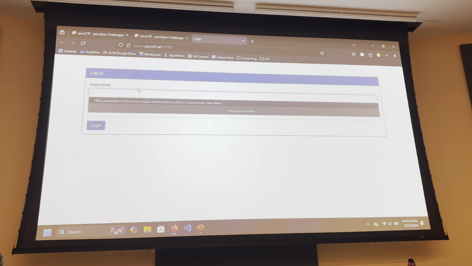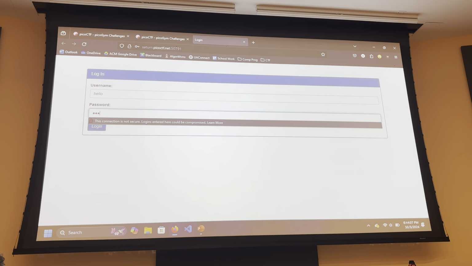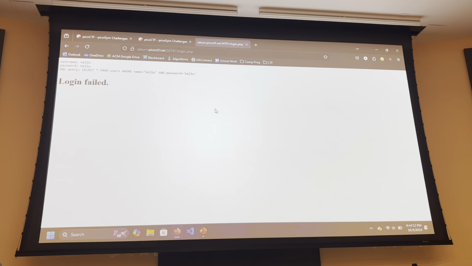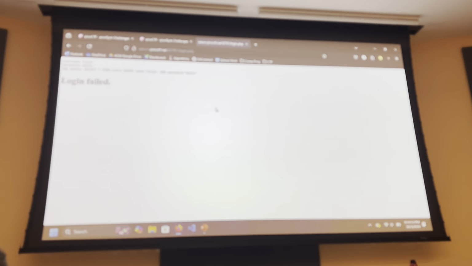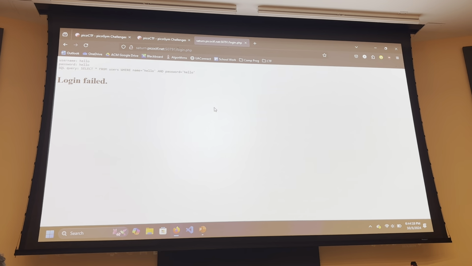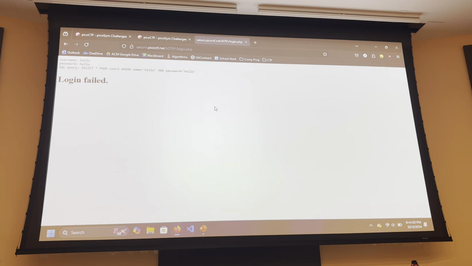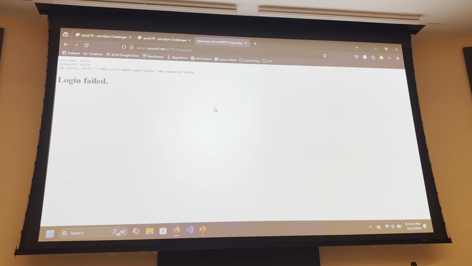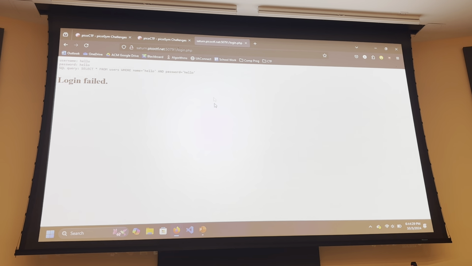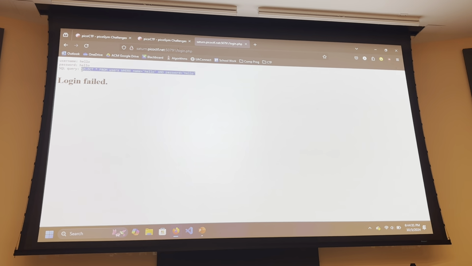But let's just put hello, and then hello for the password. Login failed, but it gave us our information. I don't know why it would give us the query. If you're actually making a login system, don't give the users the failed SQL query. I think that's a pretty standard statement. But let's just take this with our hello and see what we can do with it.